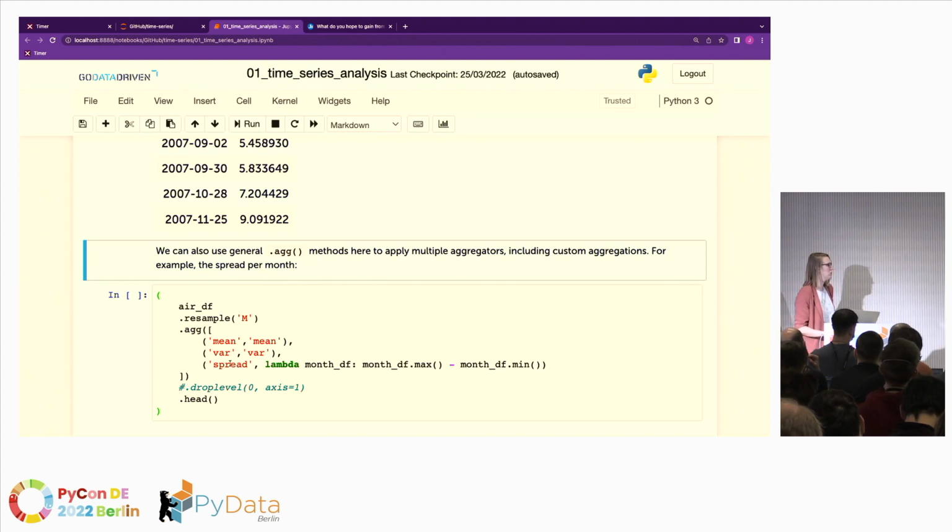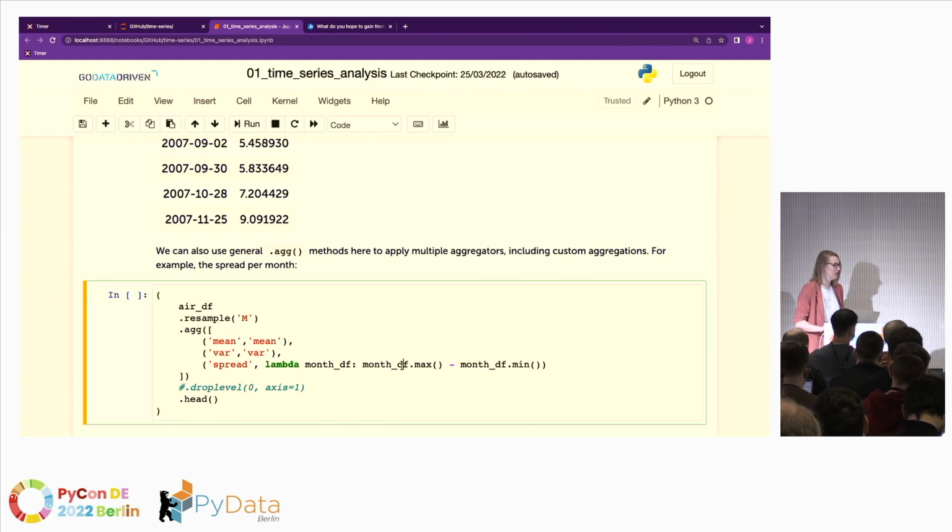But we can also create some custom aggregations. So for instance, what we do here is we create a column that we call spread. That's the first part here. And the second part is how we actually calculate that spread. Meaning, in this case, we take the maximum value and the minimum value, subtract those, and see what the spread is over that month.